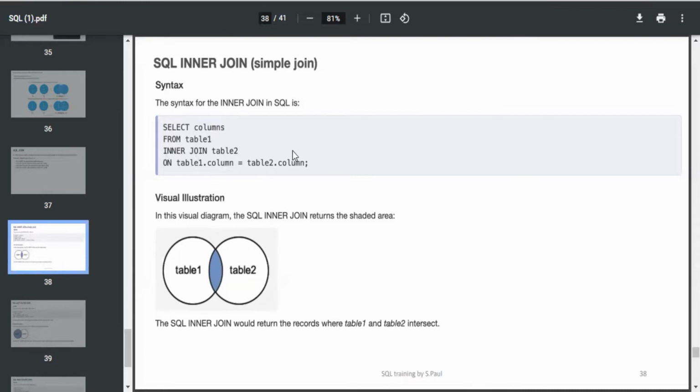In the example that I gave you of employee and department, it will be something like this: select columns from employee table, inner join department table on employee dot department ID equal to department dot department ID. You can picture that query here. Table 1 is employee, table 2 is department. On what column are we joining these two tables? What is the relatable column? That is the department ID. So this is how we write an inner join query.